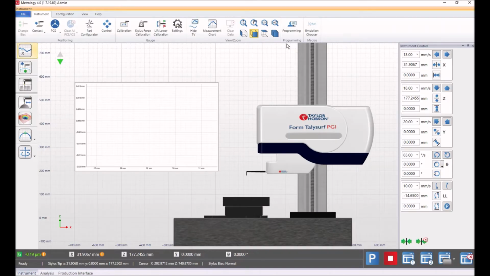I'm going to share my screen with you now. On the screen now is the Metrology for software. The software has been split up into different sections. At the moment, you are seeing the instrument section of the software, denoted by the tab here at the bottom. This is where we can control the instrument's axes as well as take measurements.